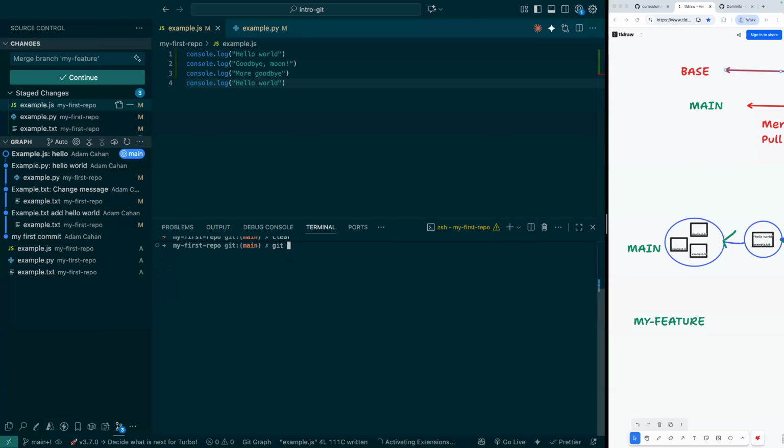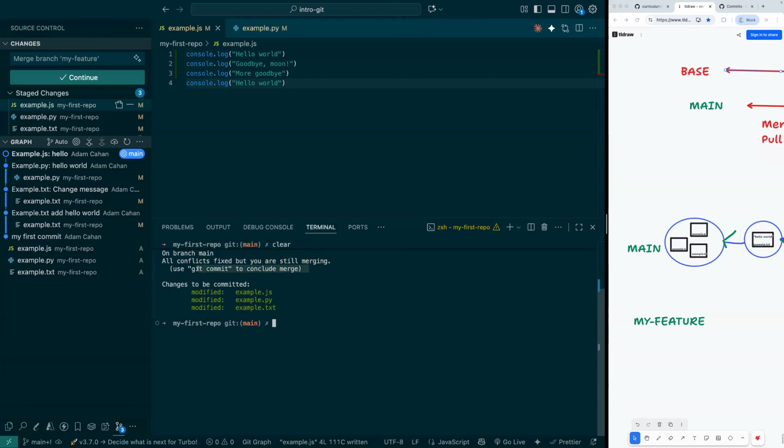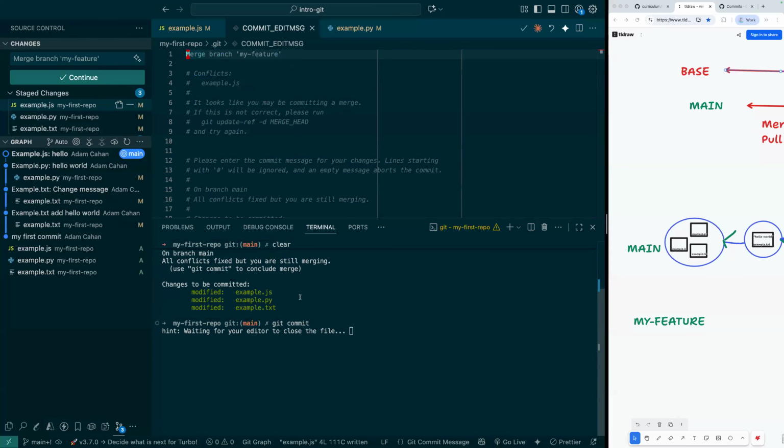Now, if I type git status, we see all conflicts fixed. I'm still merging. Use git commit to conclude the merge. We're going to create a merge commit here. So we're going to do git commit. Because I didn't add the -m flag, the commit message comes up here. I'm just going to use the default message here that says we're merging the branch my feature.